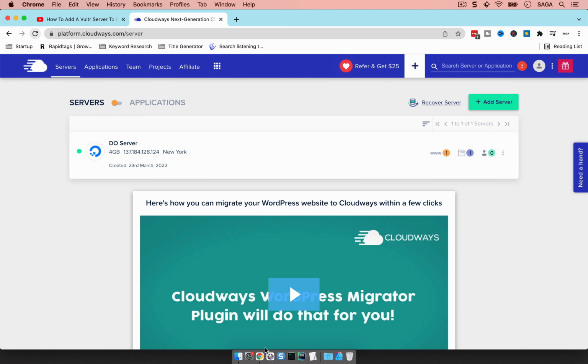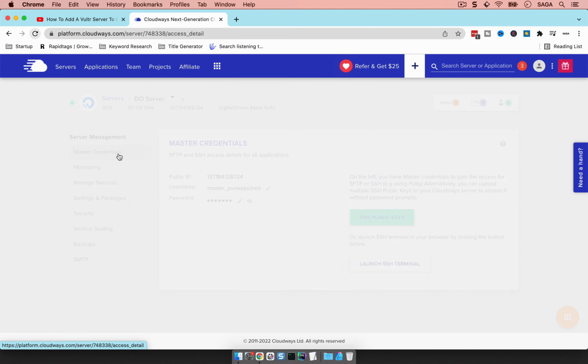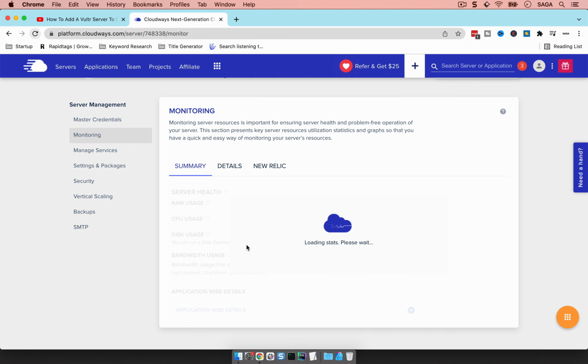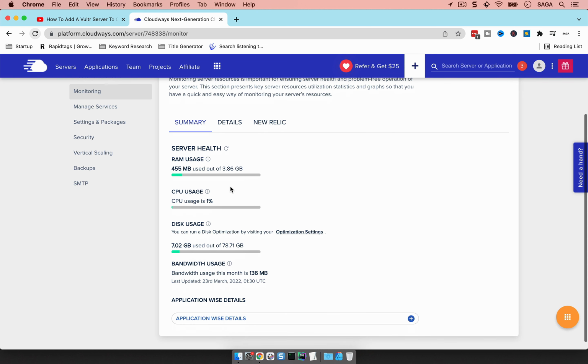Hello guys, so the application just got done upgrading here. So we see over here we have the 4 GB, and usually if you come to the monitoring over here, this is what you're gonna see. It's gonna be reflected that your resources are now being upgraded.